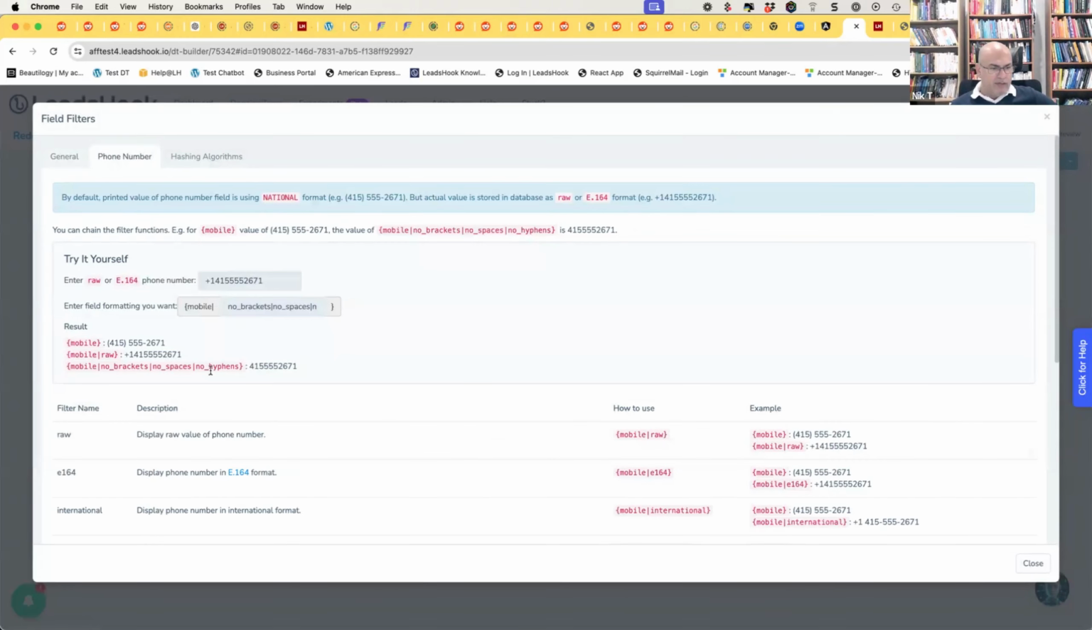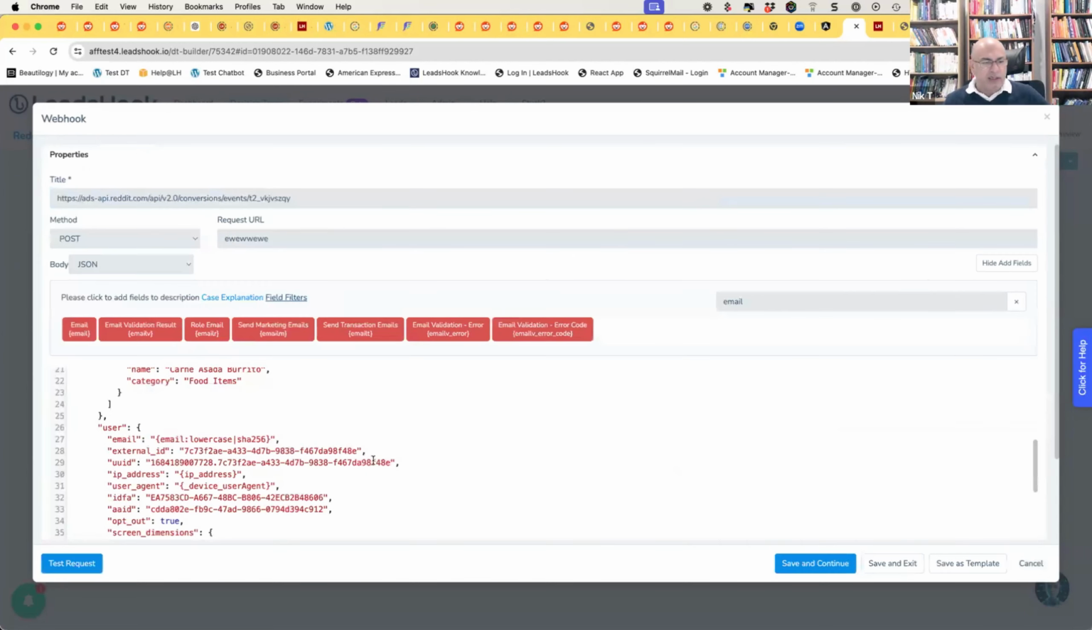Let's say, for example, they require you to have no brackets, no spaces, no hyphens. You take your field name right there, and then whatever that vertical line is called, no brackets, no spaces, no hyphens, and that'll convert it to this number here. So that number converts to this if you apply these filters. You just have to look at what filters the document tells you to use. You apply the filters, and you've added the data in the required structure, and that's it, done.